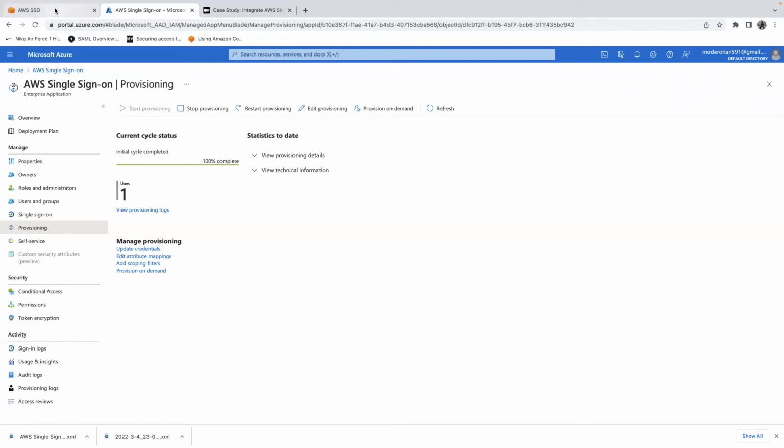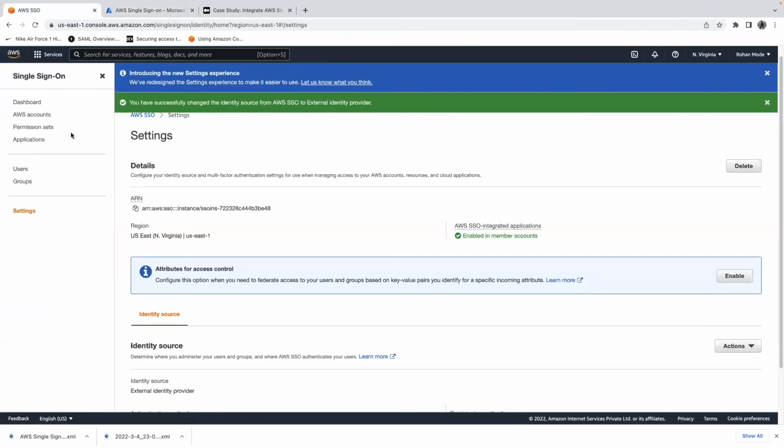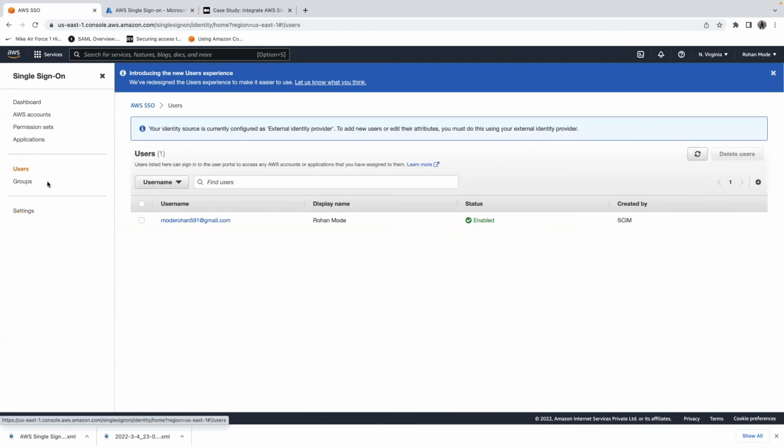Now we shall hop back to the AWS side and check whether the same user that is in the Azure Active Directory should have been populated under users on the AWS side. Here you can see the same user which has already been here. So now we should create the permission sets for this user and assign this user to the AWS account that we want him or her to access.